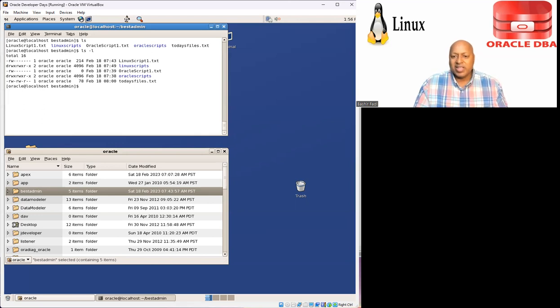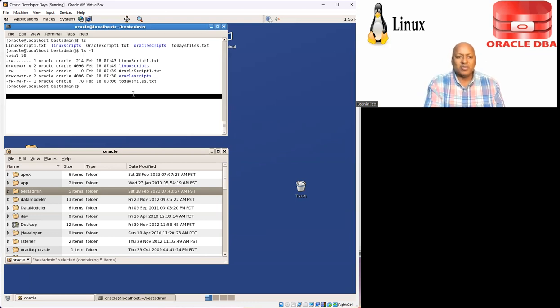There are other parameters we can add to it, such as if you want to list files in the long format with readable file sizes, we add ls -lh.